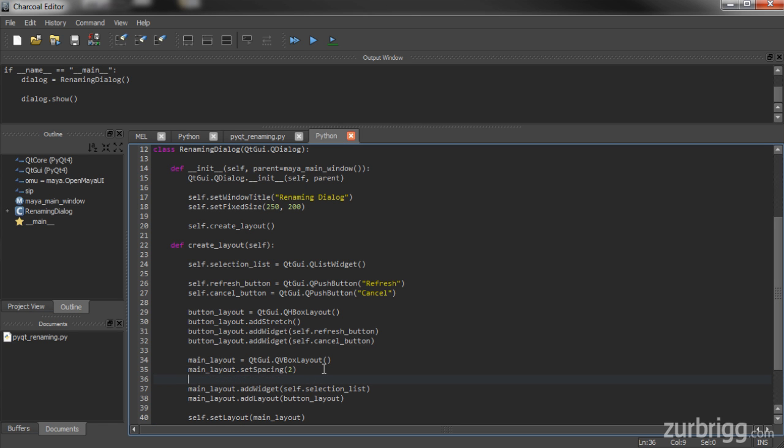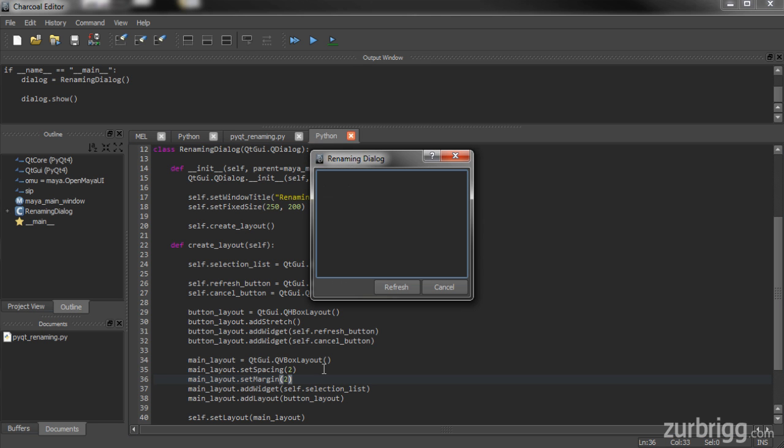In this case, I'm just going to change the main layout margin, calling setMargin, and again, I'm going to give it a value of 2. Executing the code, you're going to see that the list, as well as the buttons, are now much closer to the edge. Now, this is very much personal preference. If you want to change it, go ahead. If not, don't worry about it.